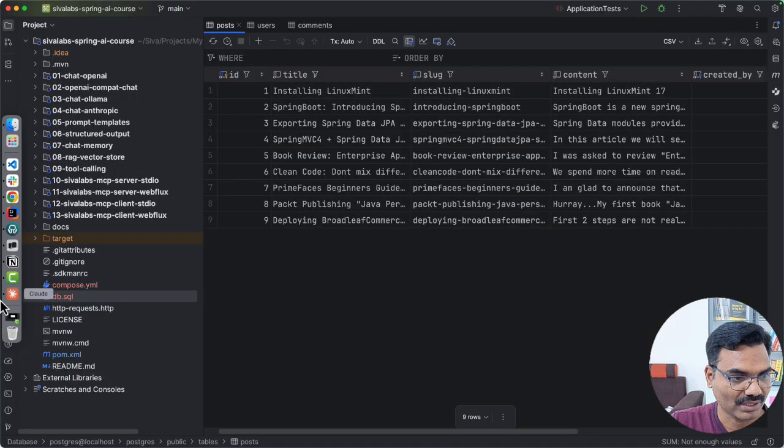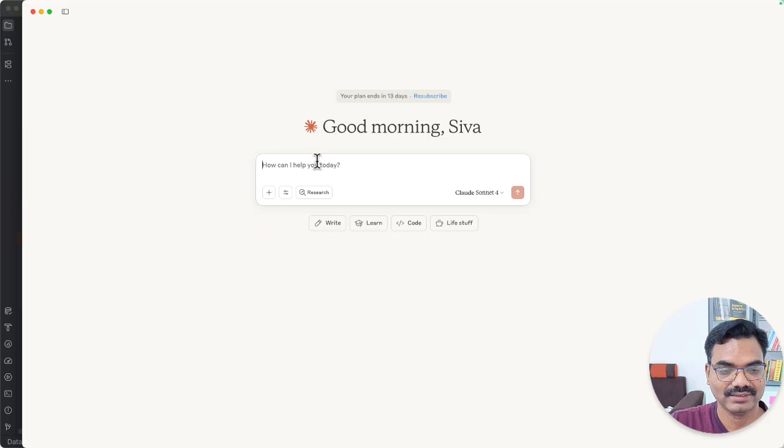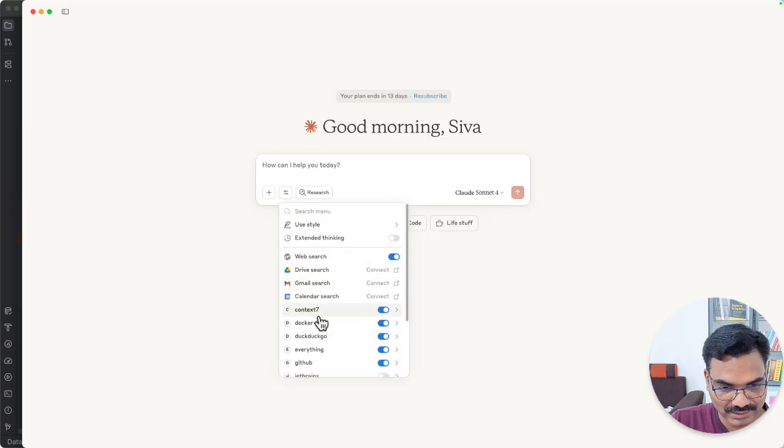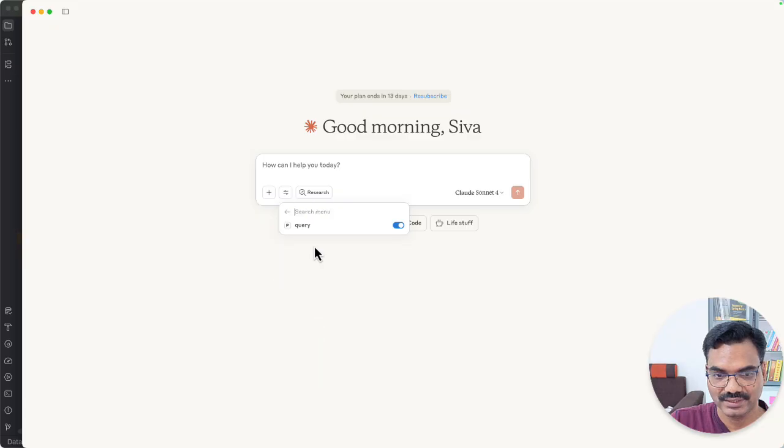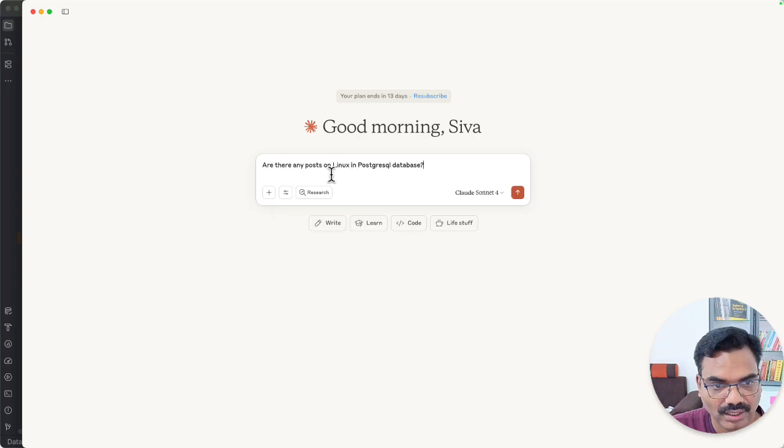Once I have configured this, and as I have already shown, it has all these posts and everything. Now from Claude Desktop, I can see all the MCP servers configured. I have a bunch of them, but here you can see Postgres. There is only one tool exposed from Postgres, which is query. Now let's ask: are there any posts on Linux in the PostgreSQL database?